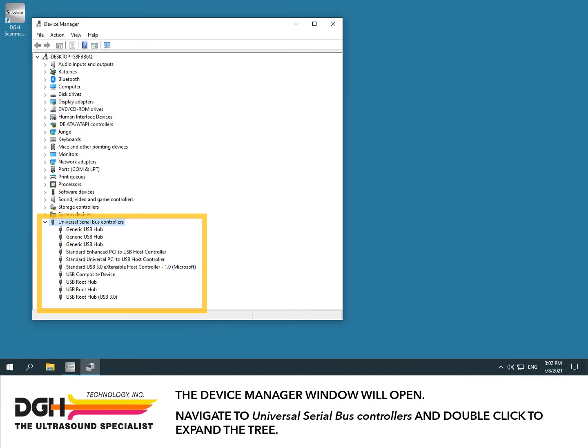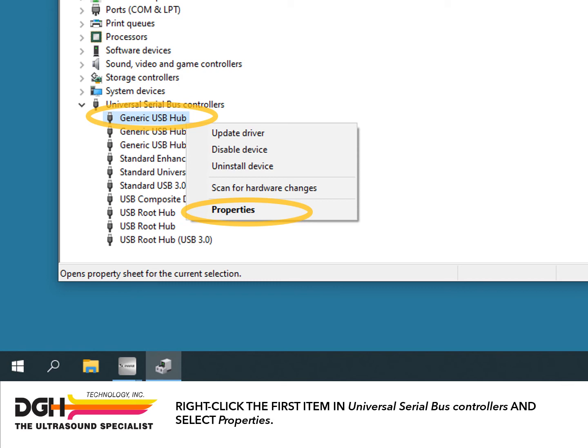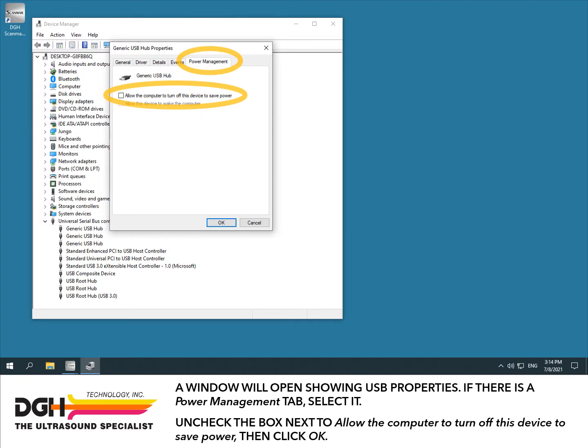Navigate to Universal Serial Bus Controllers and double-click to expand the tree. Right-click the first item in Universal Serial Bus Controllers and select Properties. A window will open showing USB properties. If there is a Power Management tab, select it. Uncheck the box next to Allow the computer to turn off this device to save power, then click OK.